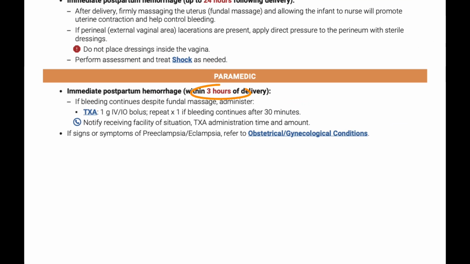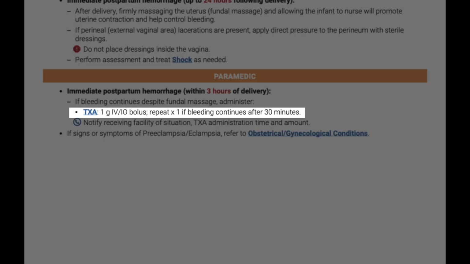For paramedics, as long as it's within 3 hours of delivery, you will now administer TXA to any patient with ongoing postpartum hemorrhage that does not resolve with high-quality fundal massage. Please note that unlike the trauma guideline, where we also feature TXA administration for hemorrhagic shock, for postpartum hemorrhage, the evidence-based recommendation is that you can give another 1 gram repeat dose of TXA if the bleeding continues beyond 30 minutes after the first dose.